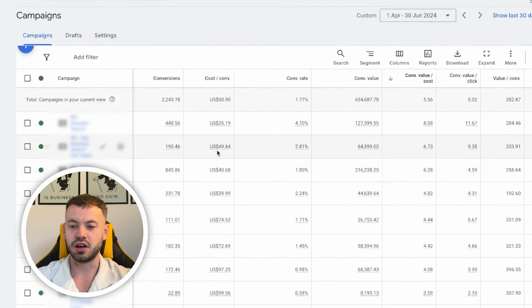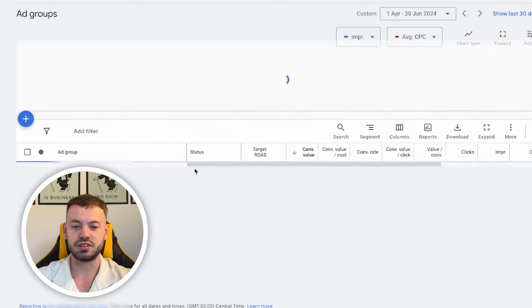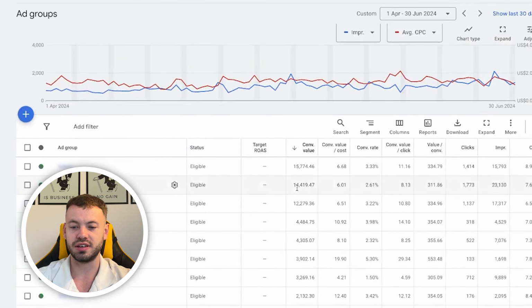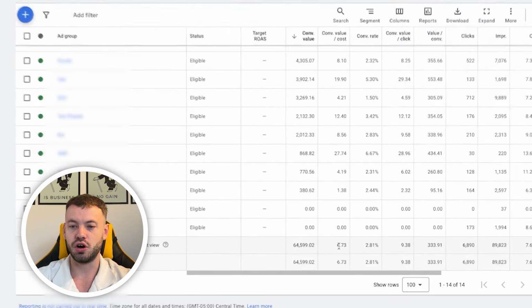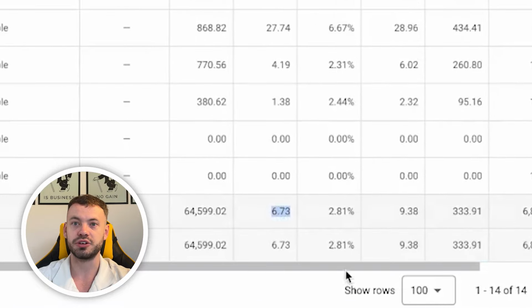So here's another client here. We can see that their search campaign is generating us a return of 6.73x ROAS. So in the last 3 months, it's generated us $64,000 and it's converting at 2.81%. It has an average order value of $333 and the average conversion to click.